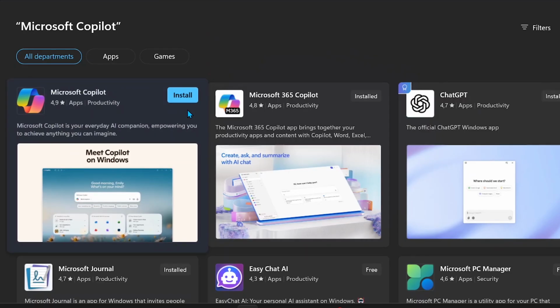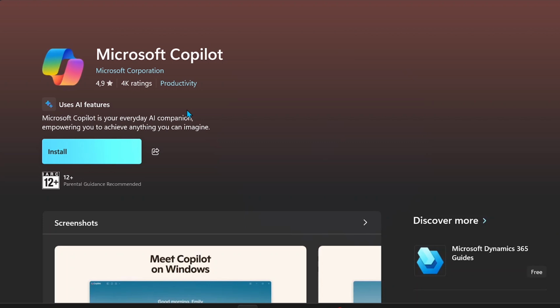This step is important to ensure that you download the official application from Microsoft. Once you confirm that it is the correct app, click on the official Microsoft Copilot app to open its product page. A new page will appear displaying information about the application. On this page, you can review several details before installing it.